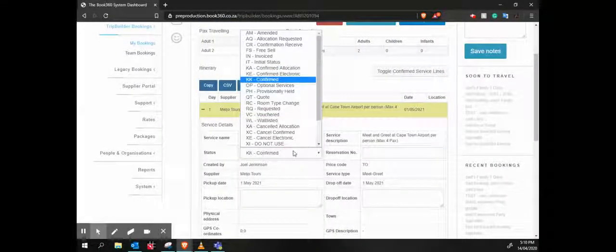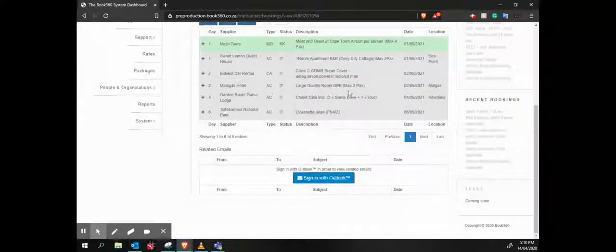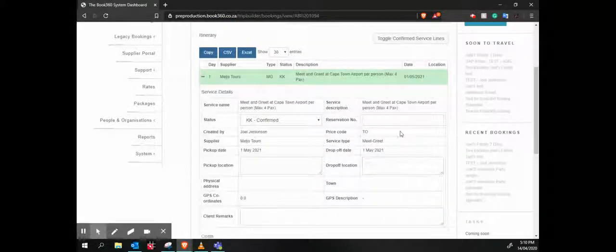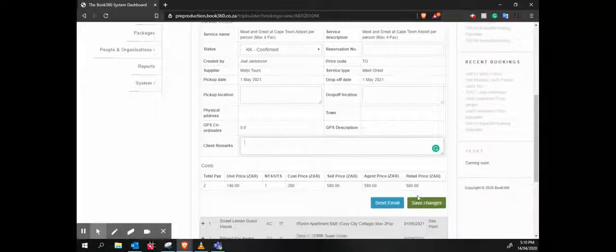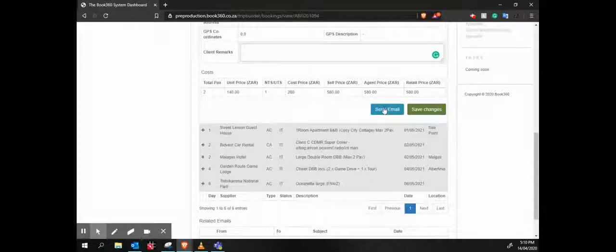Confirmed is then going to be green. And then I've got canceled and all of those. So this is where we would go and change our status, add a reservation number, our pick up and drop off location. If there are any client remarks, we can see what the service is costing. And then we can also go and actually send an email directly from here.